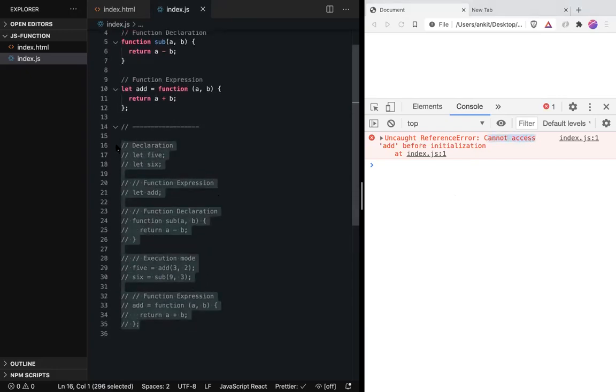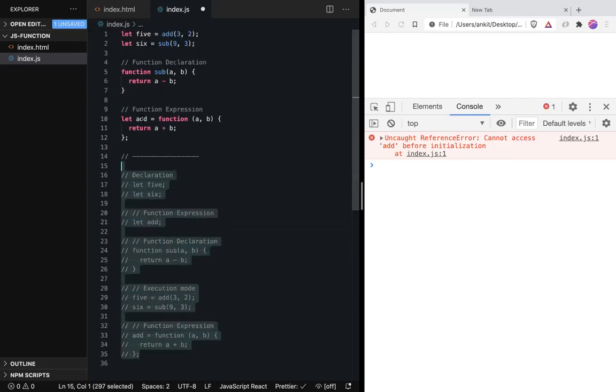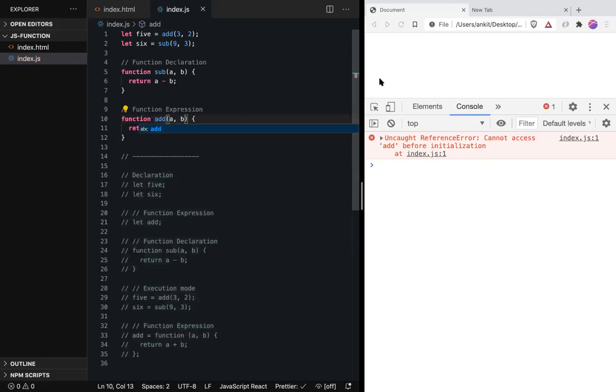Look at this code and try to understand it. Here I am calling add, and add is nothing, meaning it is not even initialized. That's why it throws an error saying cannot access add before initialization. But if I comment out this code and convert this add function into a declaration, what happens?